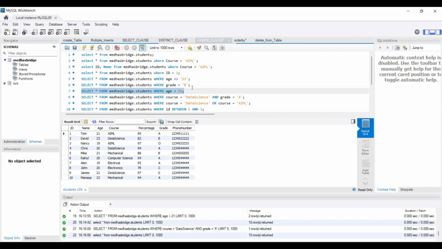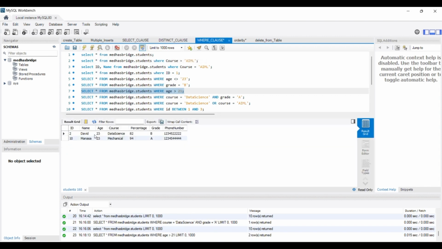So after executing this query, the query should retrieve two records from the table where age is greater than 21. Let us see. We are expecting two records from the student table. This is how this operator gets executed. Coming to the next query.